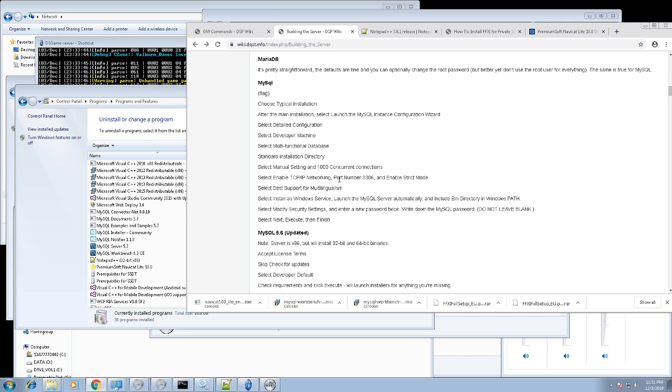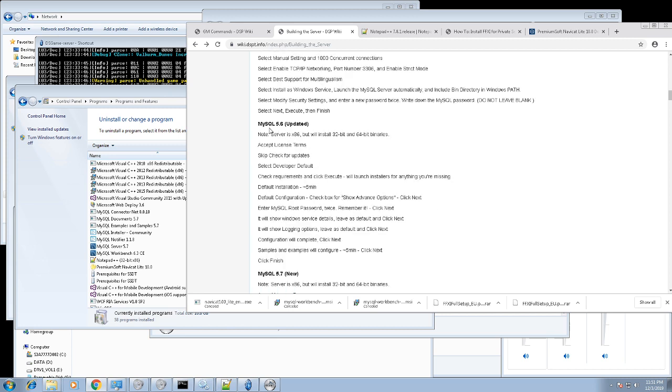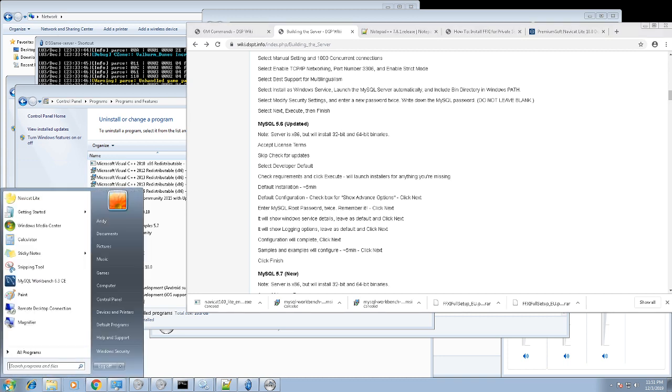The TCP/IP networking port number 3306 as usual. Enable strict mode. I don't remember this at all, but MySQL says updated, so maybe we want to follow this one. So skip check for updates. That's what I did, I remember that. Let me see if I can find something here to show you exactly what I did.